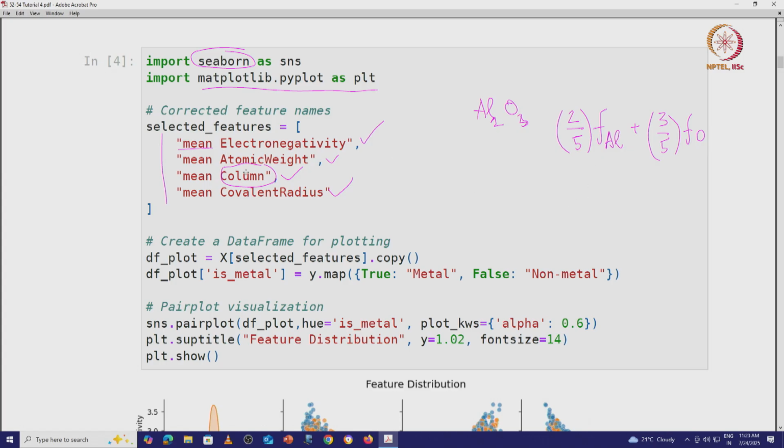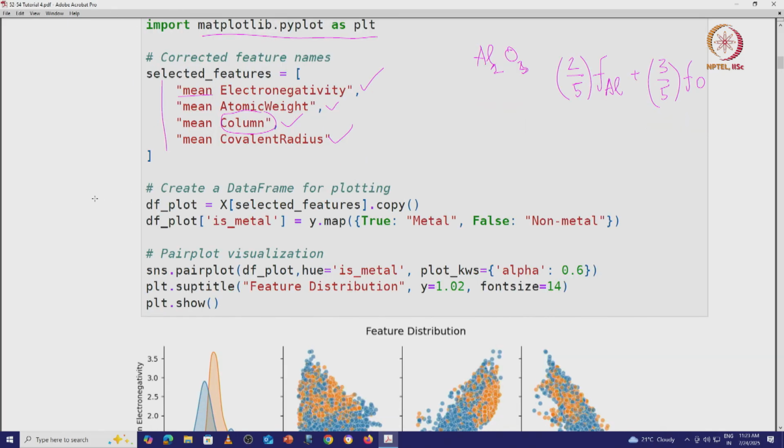Of course, electronegativity, atomic weight, covalent radius, that is the atomic radius, all these things are intuitive. By column, of course I have explained that it means the group or the column in the periodic table. Alright, so now we are creating a data frame for plotting. We have selected only these features because we do not want to be overwhelmed by all the data, and then we are just using this is metal as a map here, right. So true means metal, false means non-metal, alright, and then we can visualize this pair plot, right.